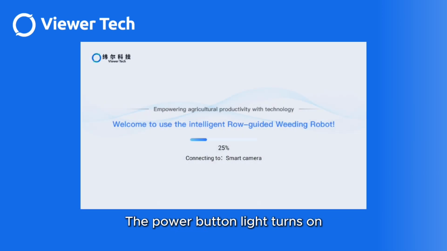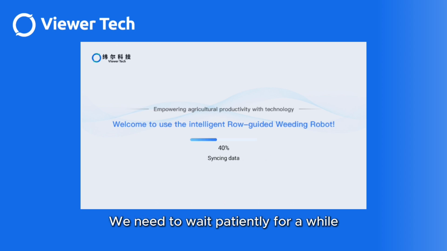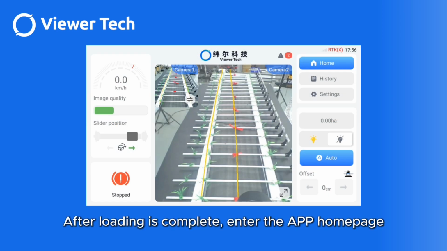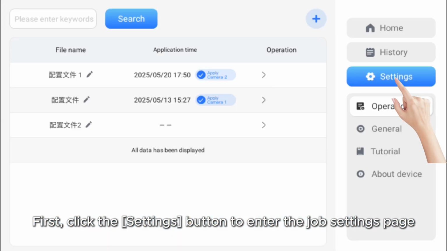The power button light turns on. The app is now starting and loading. We need to wait patiently for a while. After loading is complete, enter the APP homepage. First, click the Settings button to enter the Job Settings page.